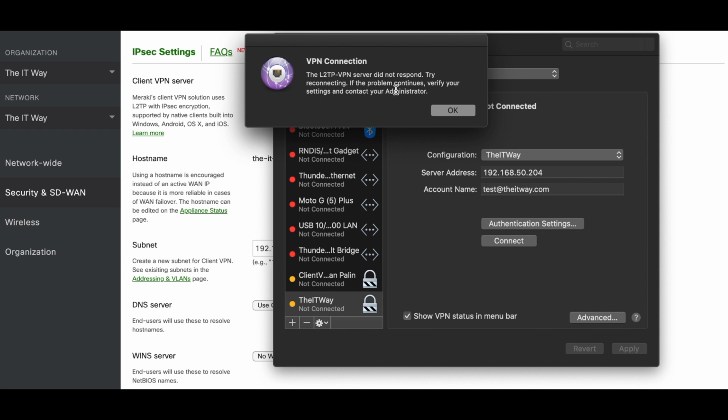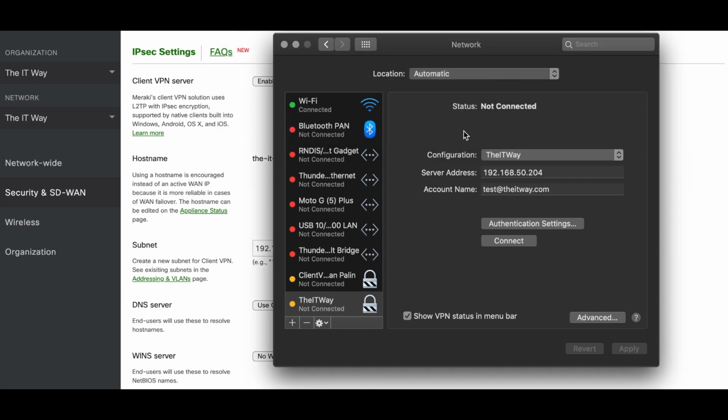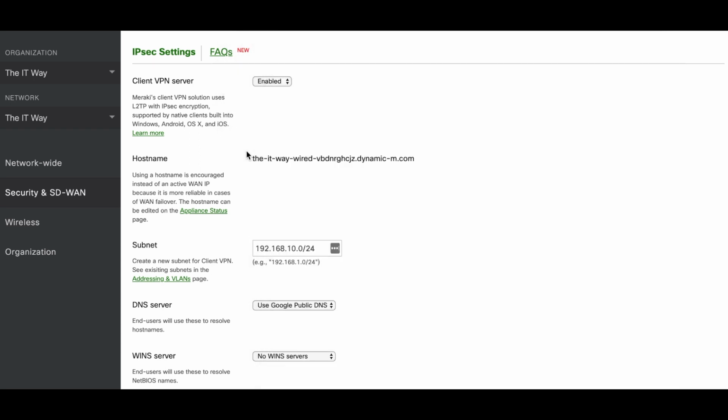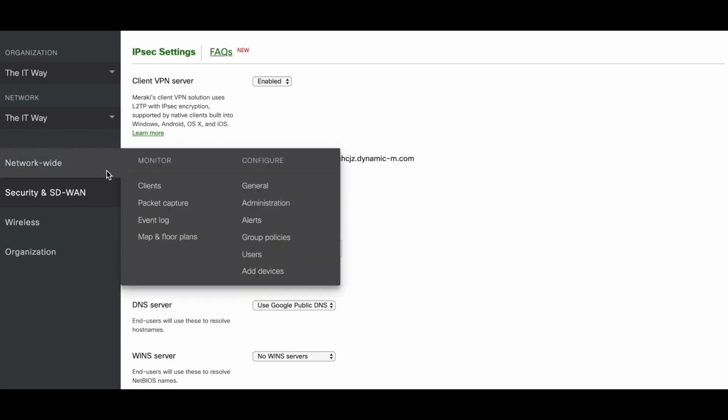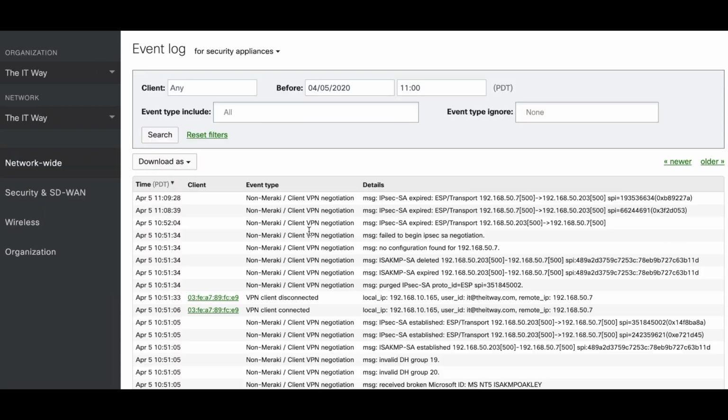When that happens, the first thing that we have to do is see if we truly reach the device. Now, I'm going to give you some guidelines for you to have all the power and the knowledge for the event logs from the MX. So if we go to the event log, the first thing that we have to know is if we see that communication coming from the device to the MX.